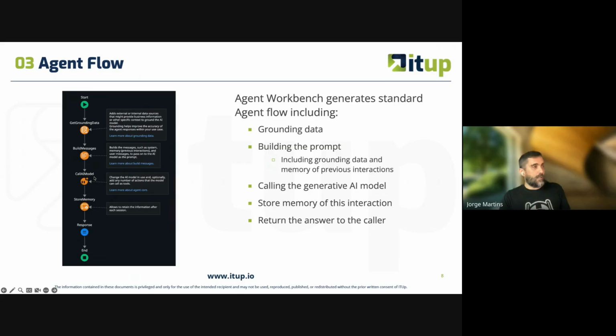What Agent Workbench then does is simply implement a service action so that we can call this from our applications. Okay, and return the output.